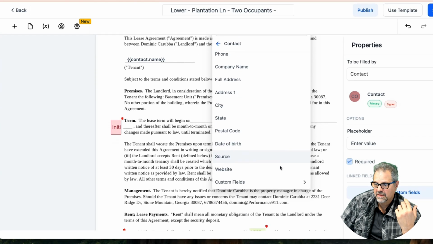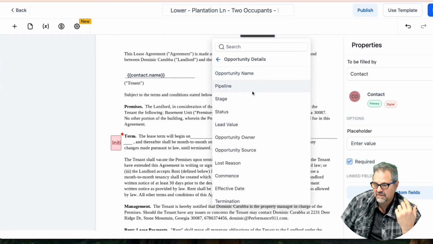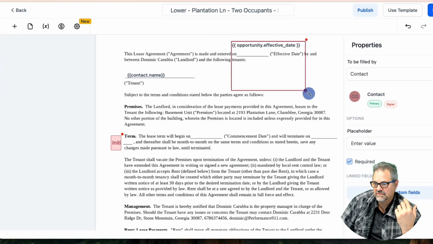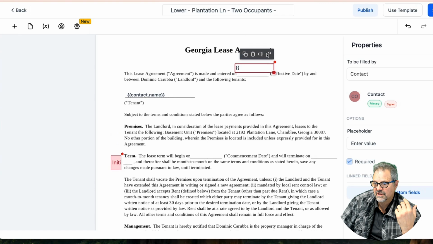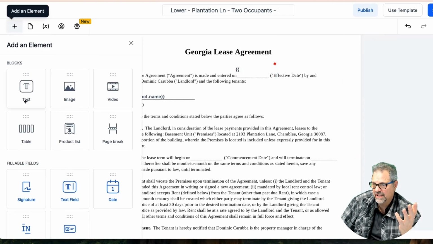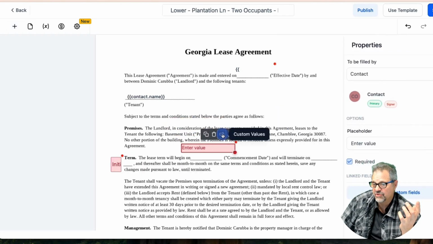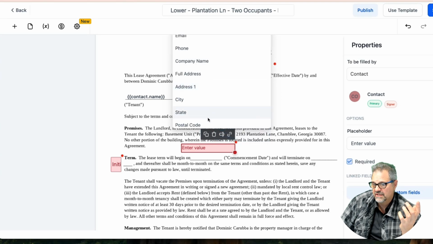Contact, custom, opportunity details, effective date. I remember I clicked the button all those times, and that's what it did to me. You booger. I didn't see anything happening, so I was like, what's going on? I did not realize the behavior of doing that field. So just create a new one. Contact, custom fields, opportunity details, commence date.